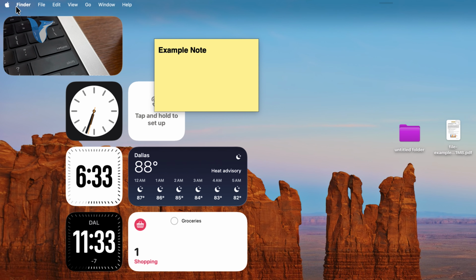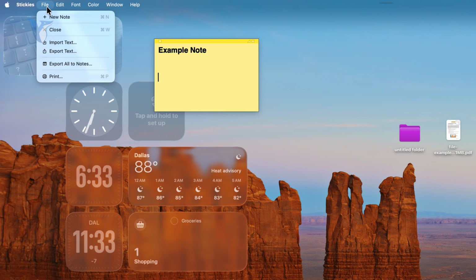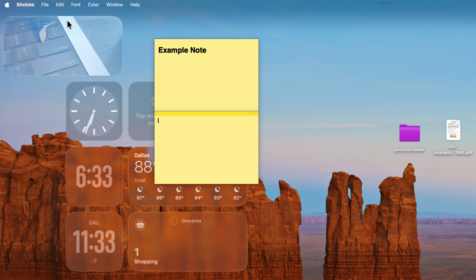But in the top left corner, next to the Apple logo, we naturally have the app, which currently is open. So for me, it is Finder. But when I click on the sticky notes, you can see that it goes to Stickies. And then now, right next to it, I can click on a file like this and click on New Note. And when I do this, it's going to paste another one right below the existing one.